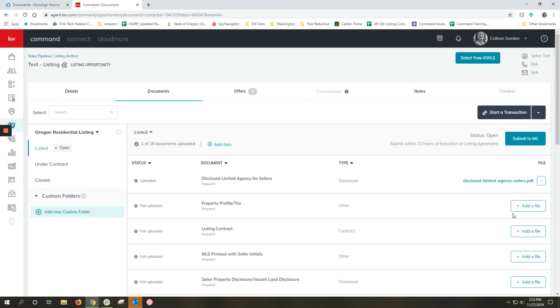And once you have attached all of the documents you have ready to submit, your button here has now become live, Submit to Market Center. This button is what puts this opportunity to the reviewing broker's attention for compliance review. Without clicking this button, Jim and I do not know that you have a file waiting for us to review. So very important to make sure that you take the step of clicking Submit to Market Center.